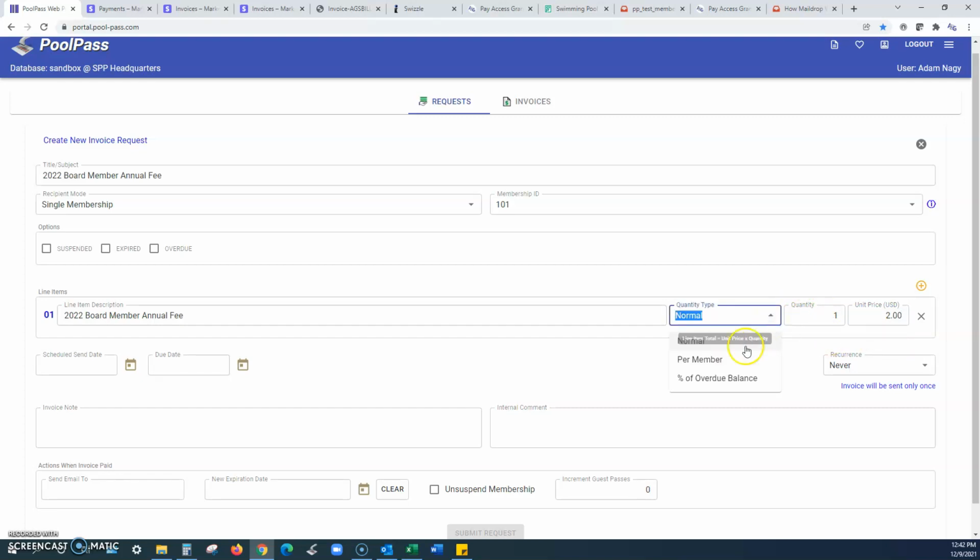And there is a way to change that invoice to per member. What per member means is that, let's say it's a membership with 2 people, it would be 2 times 2, and that invoice would be for $4. If it was 3 people in the household, it would be 3 times 2. All right, but this is a normal invoice, so I'm going to change it back. And I'll also tell you there's a way to invoice only overdue balances, in conjunction with our overdue function there. Okay, but this is a normal invoice.